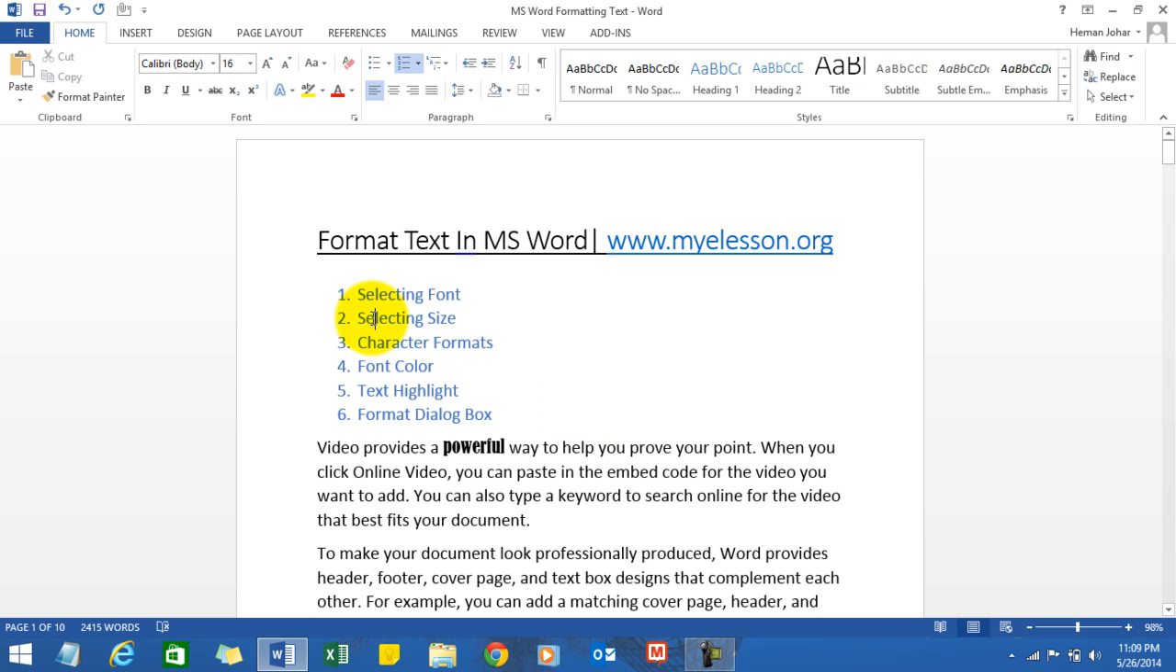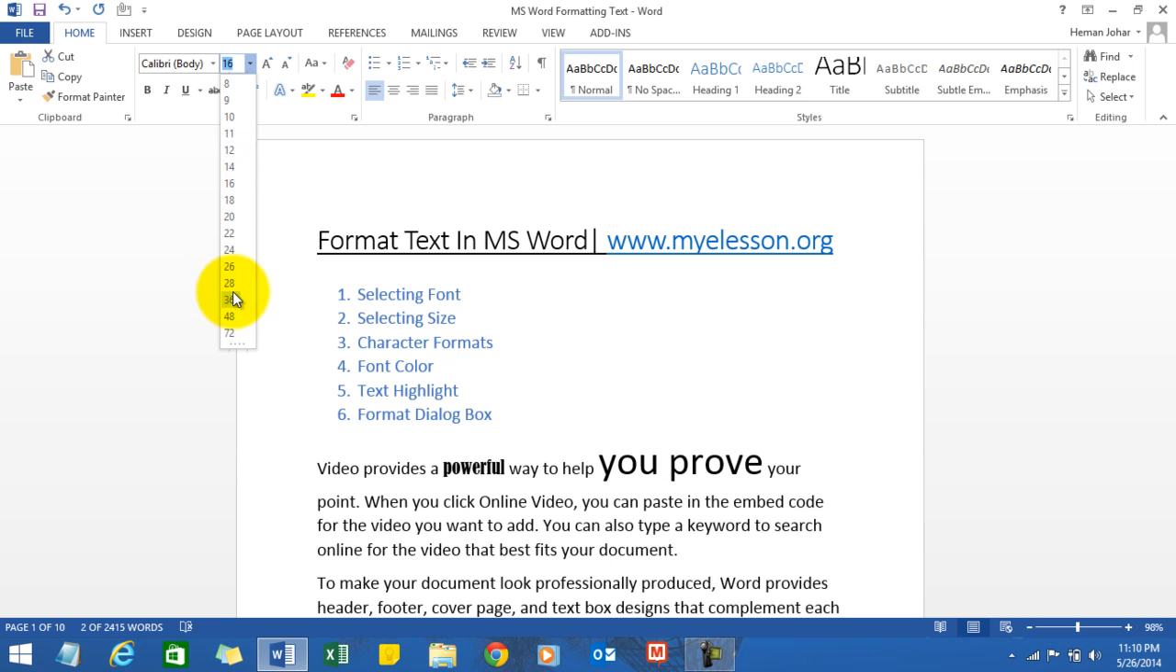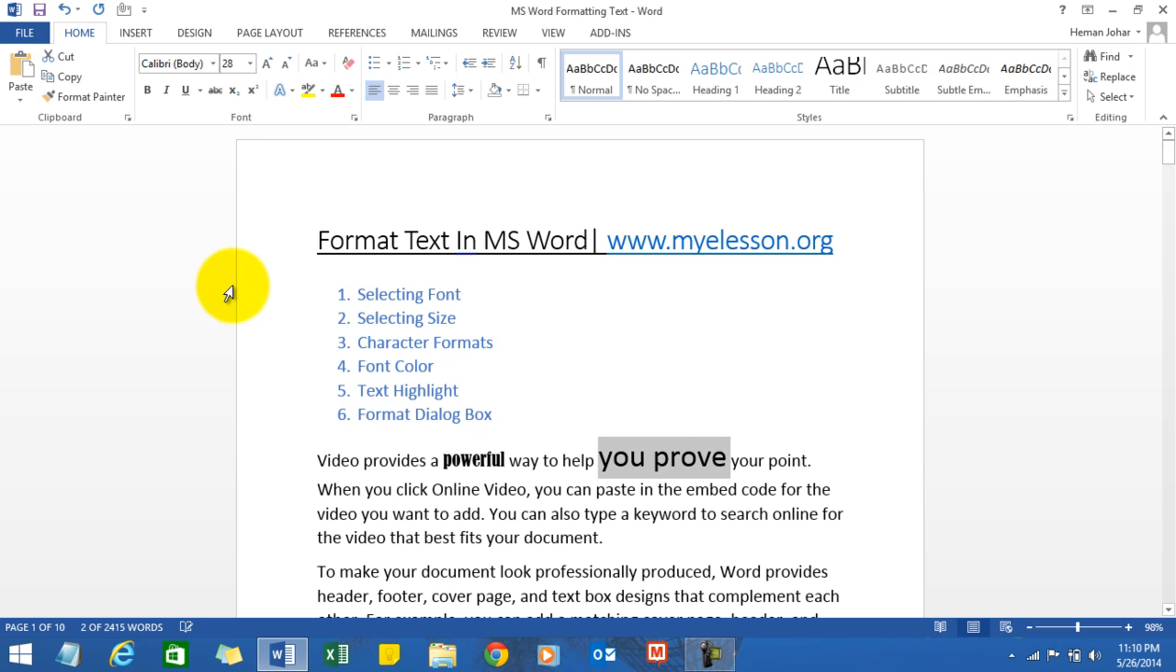Now coming to selecting size, well, size does matter. Say you want to change the font size, very simple. Select the area of which you want to change the font size, and then choose the size from here. So very simple.